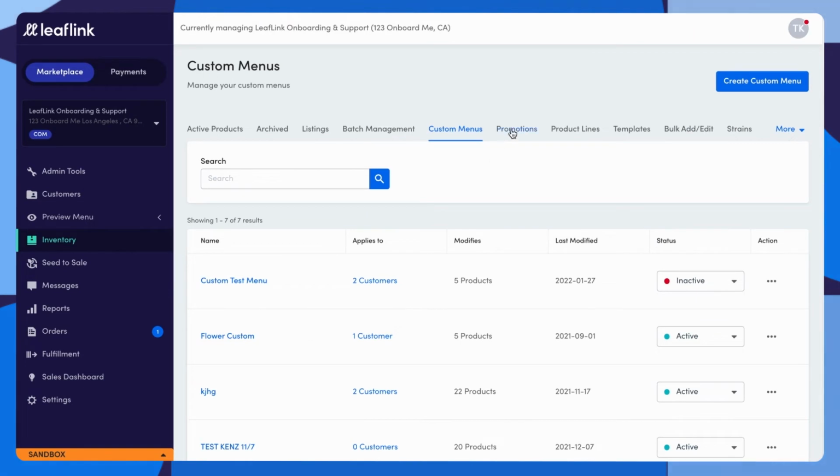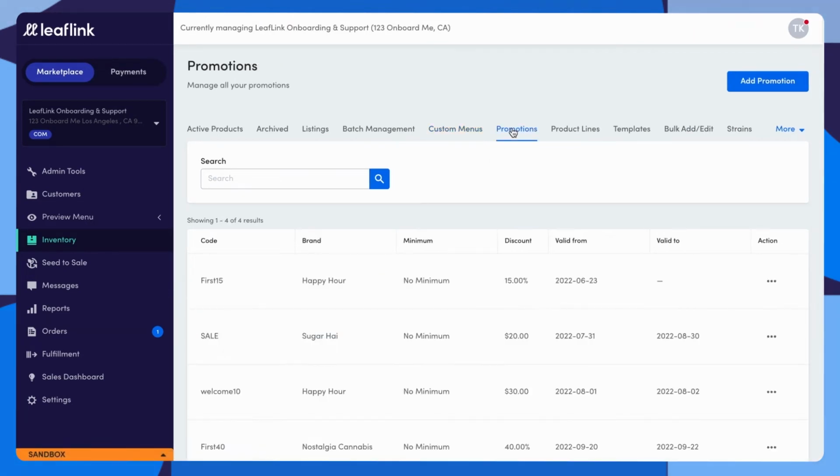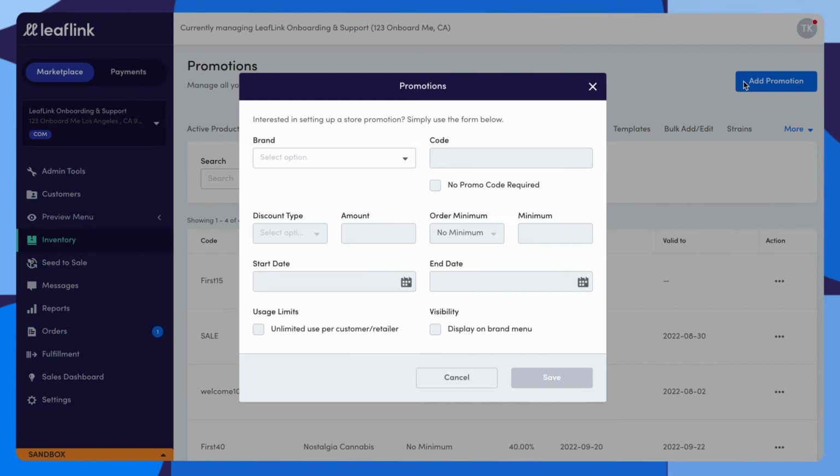Alrighty, so the next tool is promotions. And promotions are just promo codes. If you've ever shopped online before, I'm sure you've seen or you probably have even used a promo code yourself. So what you'll do with promo codes is we're going to come up here, we'll select add promotion. So we're going to select what brand we want this promo code to be for. So I'll go ahead and select our happy hour brand, and maybe we want to give people a 5% happy hour discount. So I'll just type in HH for happy hour and 5.